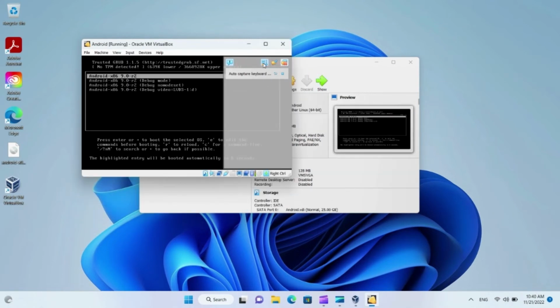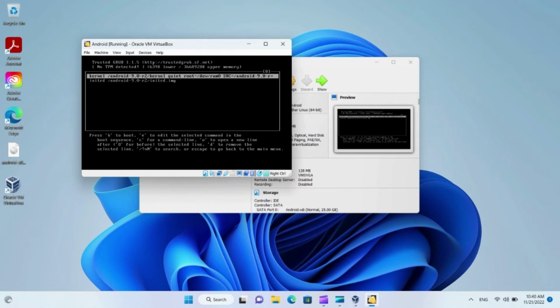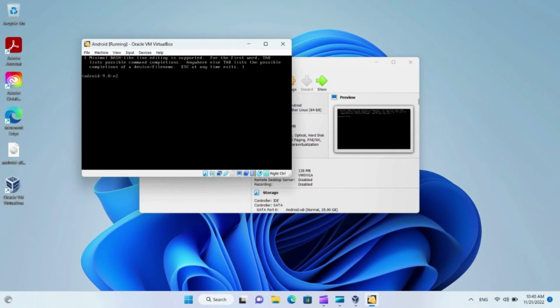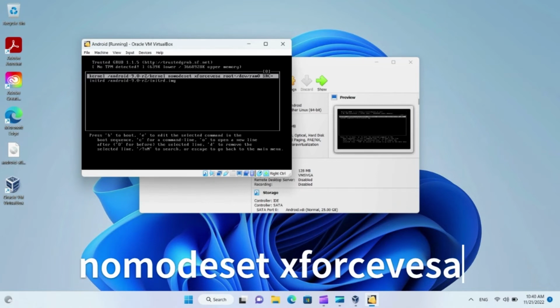Make sure to choose the first option. Press E from keyboard. In the first option, also press E from keyboard. Use left arrow key and replace quiet with the text on screen. Don't worry. You will find it in video description. Press Enter from keyboard.